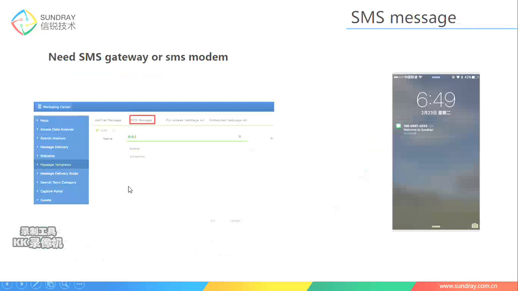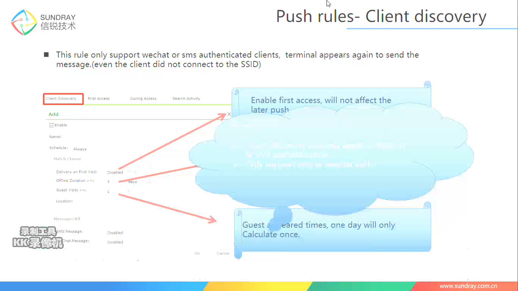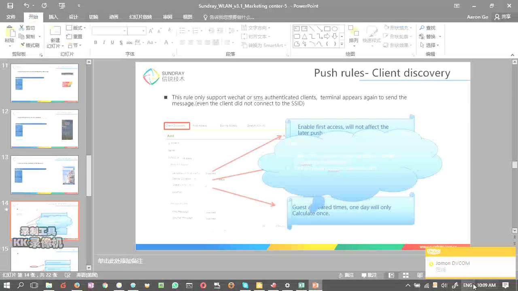The match conditions are, first, the discovery on the first access, which we can disable or enable, offline duration of more than 3 days, and the guest visit times. When a guest comes to, say, the shopping mall, in one day, no matter how many times he walks in or out, he will be counted as 1 time. And the message only supports SMS and WeChat. Client discovery can only apply to WeChat and SMS messages.